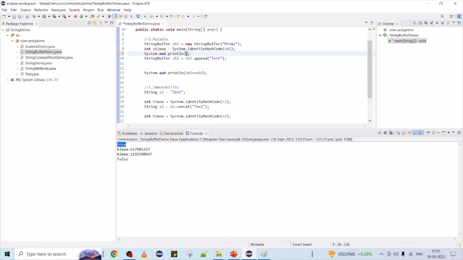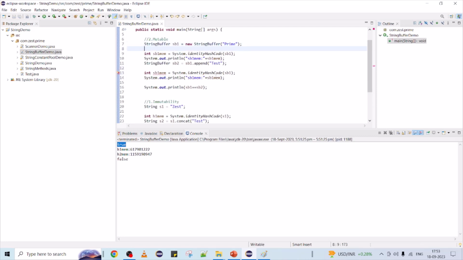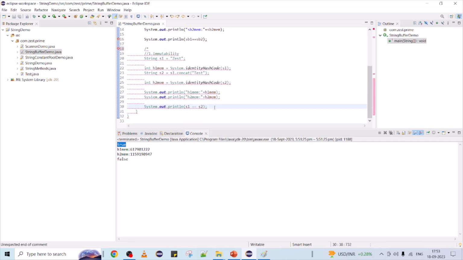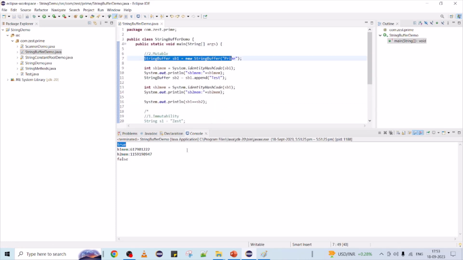SB1 memory location, print it. And similarly, let me read the SB2 memory location and print it. So here SB2. So what we're trying to do over here, let me comment out the previous one so we don't see many console outputs. So this is SB1.